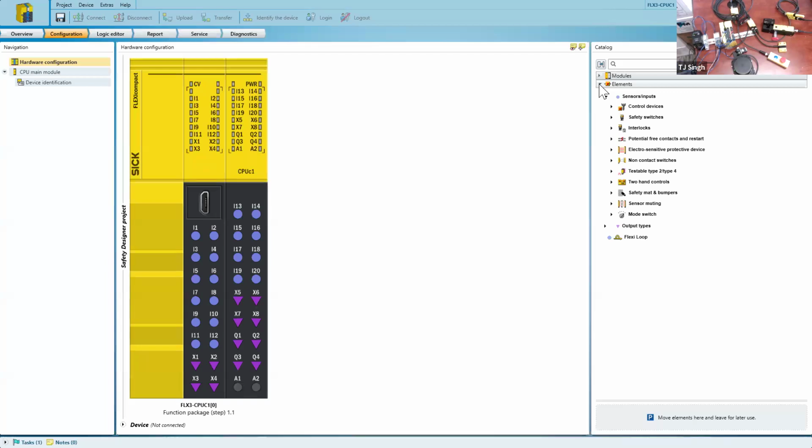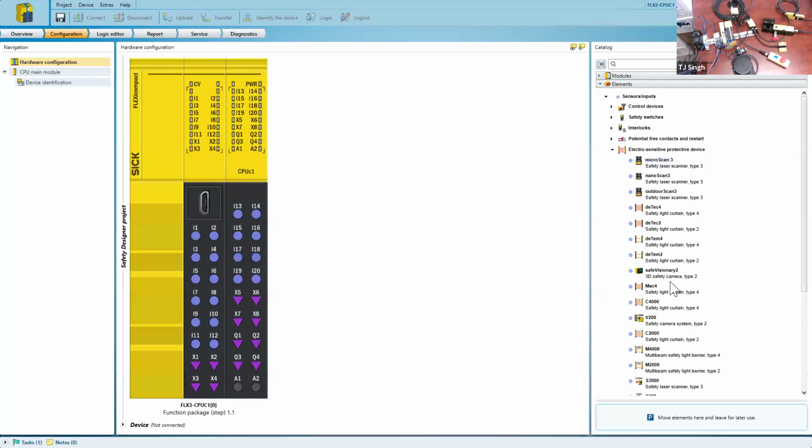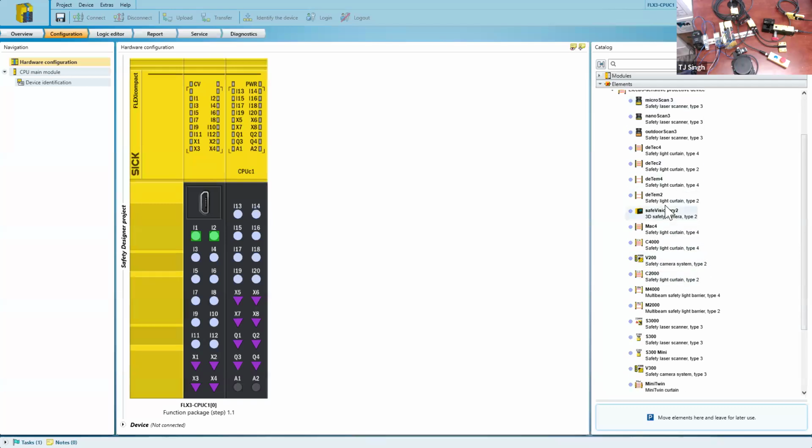What elements effectively are, it's your inputs and outputs. When I say inputs, we are going to assign the terminal of what we're going to connect to it, right? So in our case, if you remember the layout, what I had was a safety LiDAR, the nanoScan, right? So I can just go here to electrosensitive protective devices and click on it, and you'll see a bunch of devices in the drop-down menu.